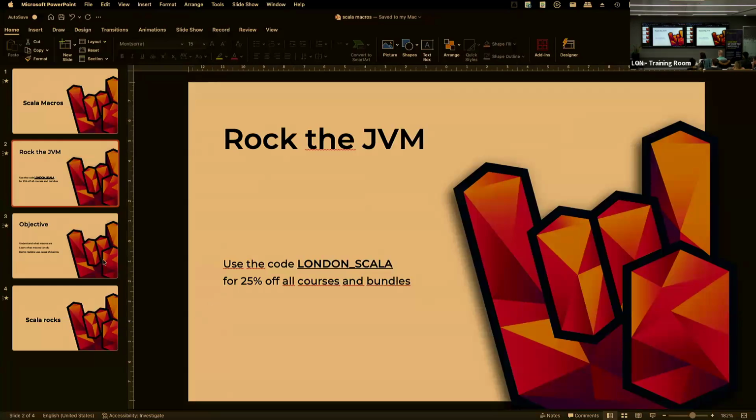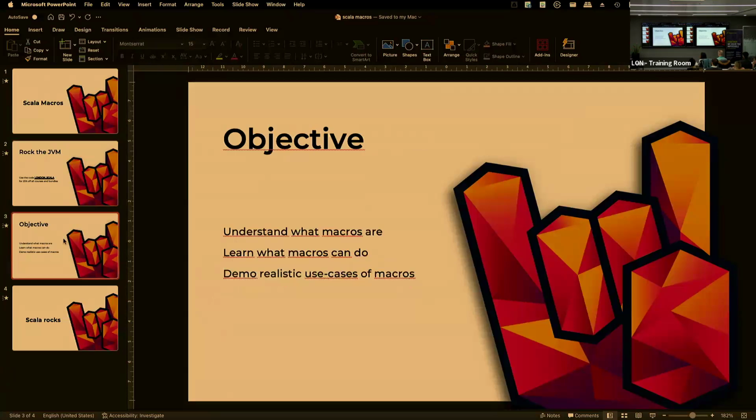Now, the goal of this little presentation is much less a presentation. As you can see, I have two poor slides, really. I wanted to do more live coding instead. So the objective is to understand what macros are and how they work, and a bit of what macros can do and why, so that you can build awesome libraries, and to demonstrate some realistic use cases of the capabilities of macros.